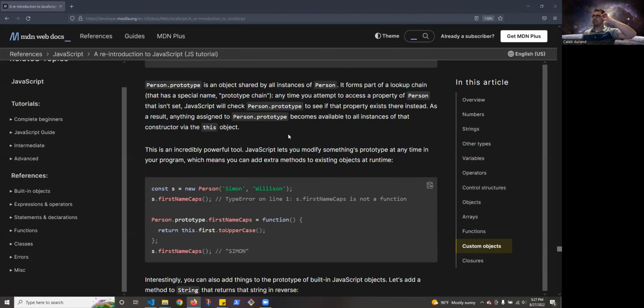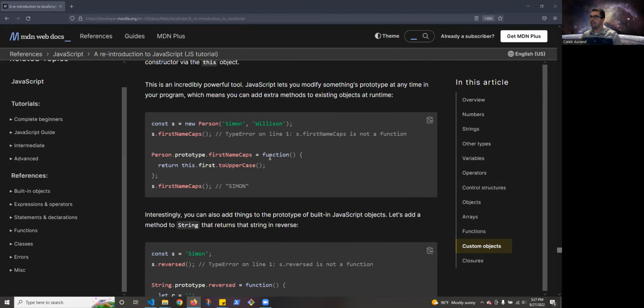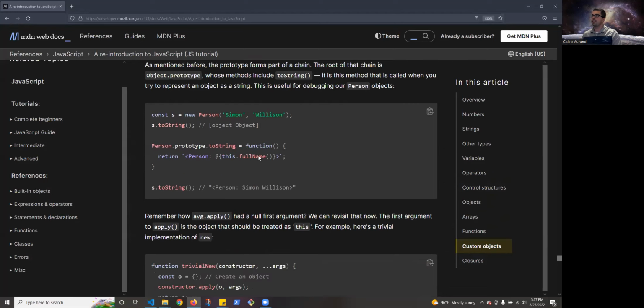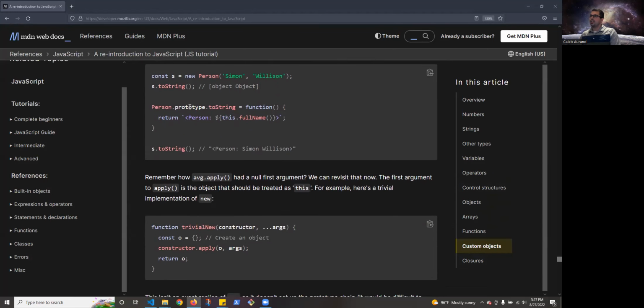Person.prototype is an object shared by all instances of person. It forms part of a lookup chain. We just read that, didn't we? Yes, we did. We were down here past string literals, where we just altered the toString method that was on those literals, or on those object prototypes.